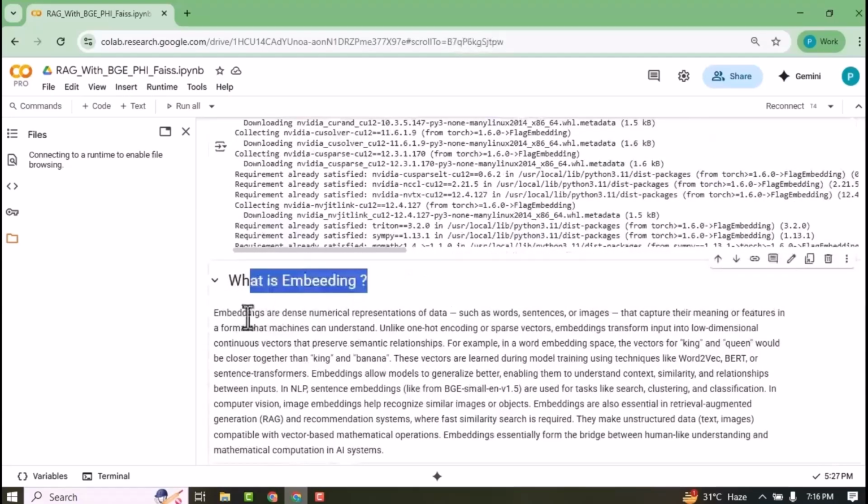What is actually embedding? Embeddings are dense numerical representations of data, which means text is converted into a numerical form, such as words, sentences, or images. Images can also be converted into a high dimensional vector using CLIP kinds of models that capture the meaning of features in a format that machines can understand easily. And they're not like one-hot encoding. One-hot encoding also converts text to numerical, but it is complex, and there is no high dimensional vector space in one-hot encoding, so it cannot be understood by any kinds of machine learning, deep learning, NLP, and generative models.